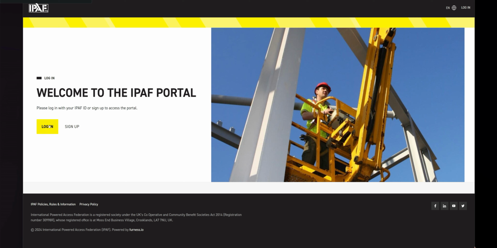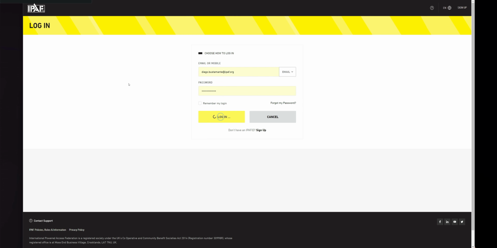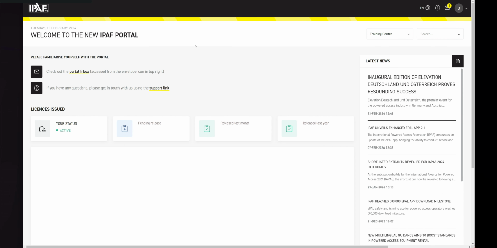And to log in, you're going to have to use your IPAF ID account, which is the one you have your instructor or evaluator license on. So once you log into the system, I'm going to log in here with my account. You will go into the dashboard.